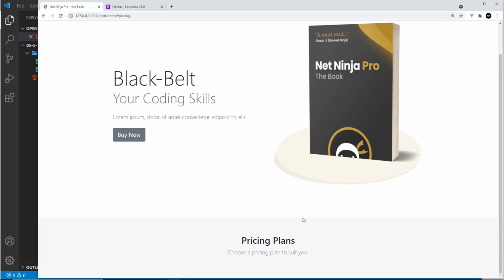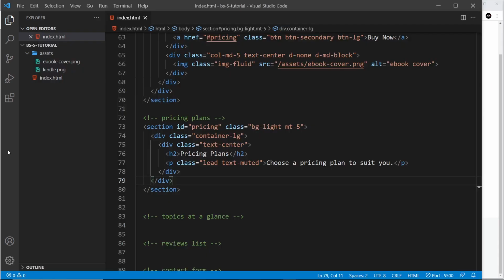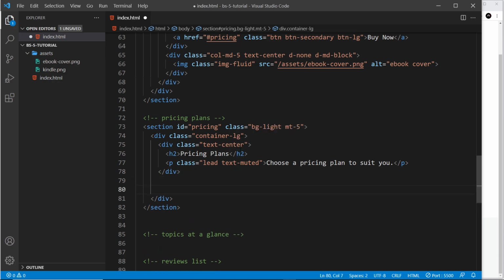Okay. So in this container, the first thing I'll do is a div, and I'm going to centralize the text using this text center class. We have an H2 pricing plans. Then we have a paragraph lead to make it a bit bigger and text muted. So it says choose a pricing plan to suit you. I save it. We should see that over here. Voila. Okay. So now we just need the cards underneath it, and they are going to go inside a grid.